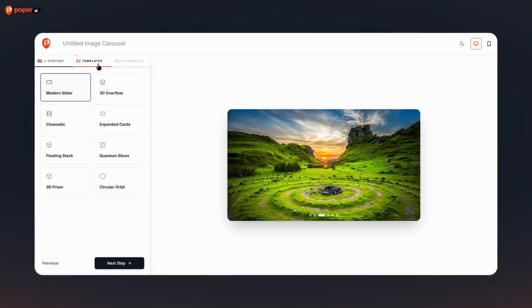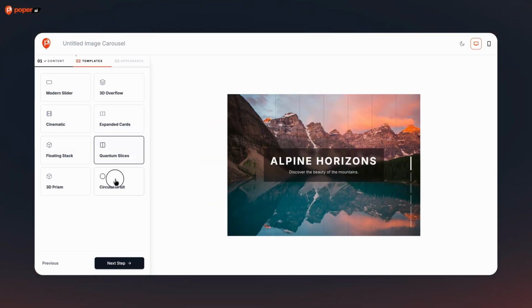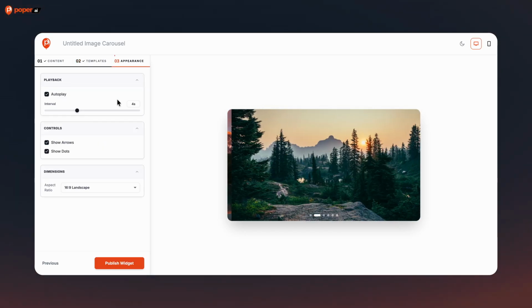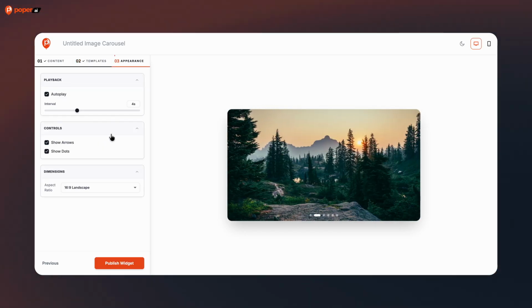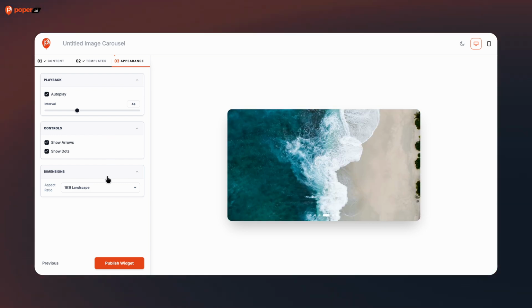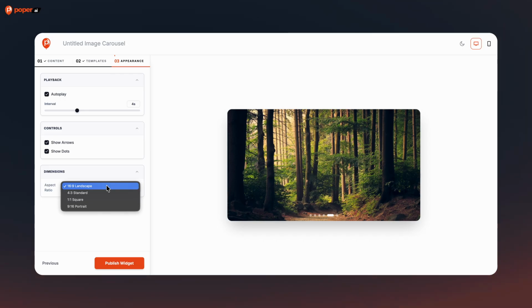Next, go to the Templates tab, where you can switch between different templates. In the Appearance tab, you can control the playback speed. You can also enable or disable controls like arrows and dots. In the Dimensions section, you can adjust the size of the widget.